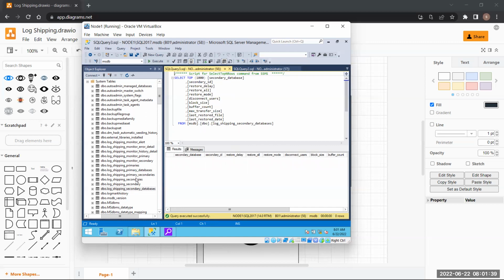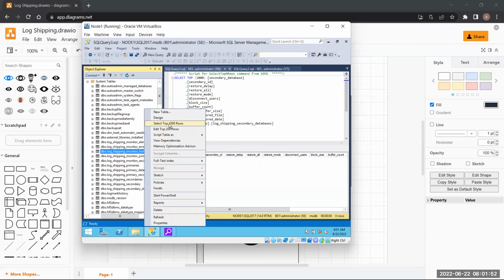So there are all of these things. I'm not going to talk about all the tables in here. We have a table for alert. We have a table for error details. What was the error? When did the error come? History detail. Let me show you this history.